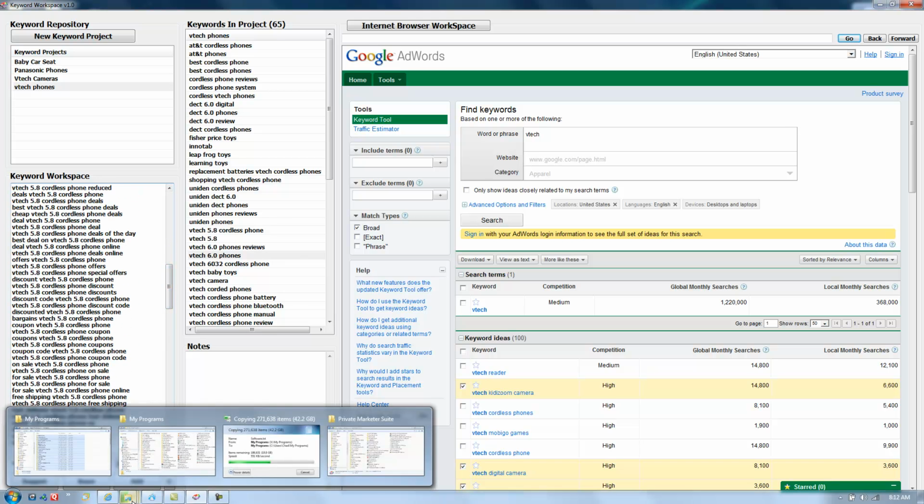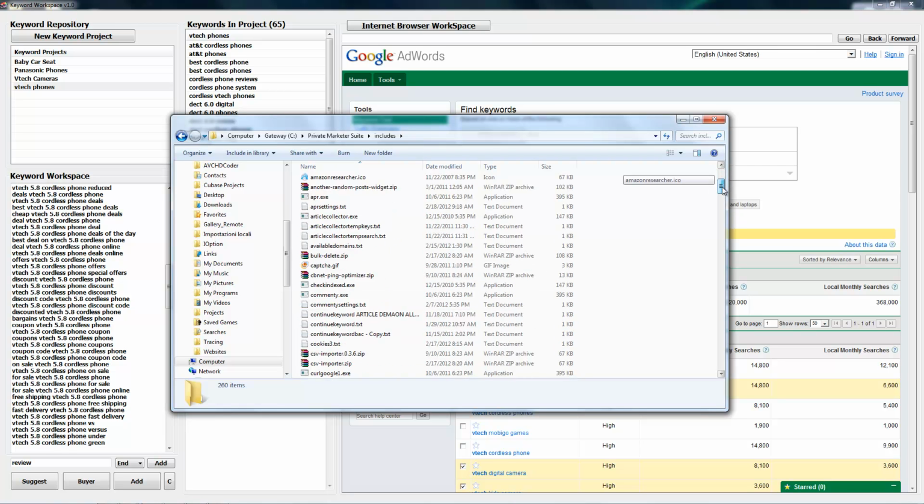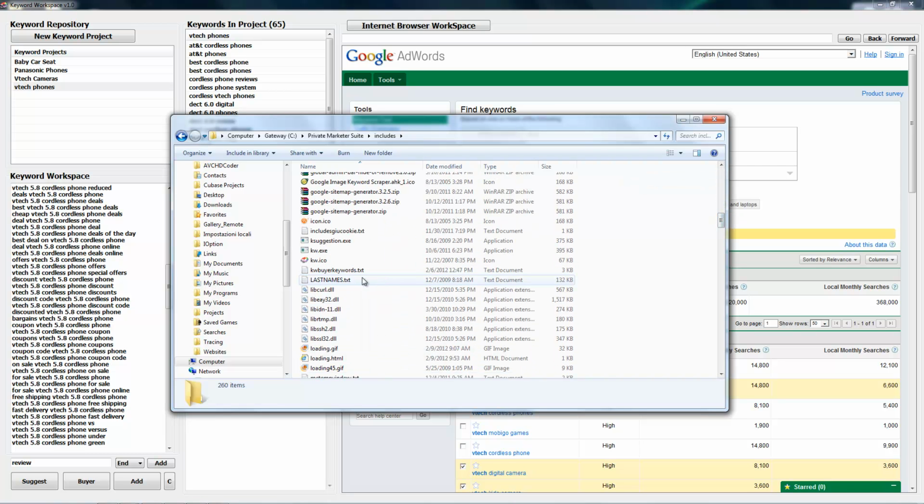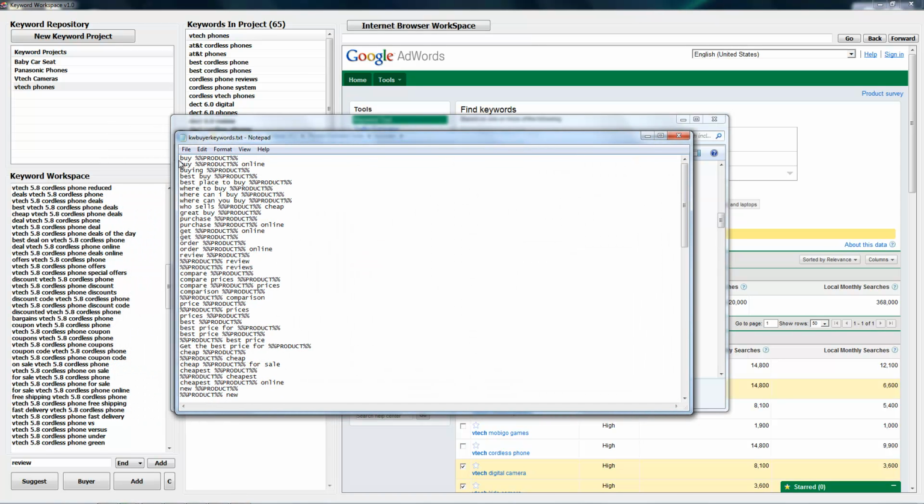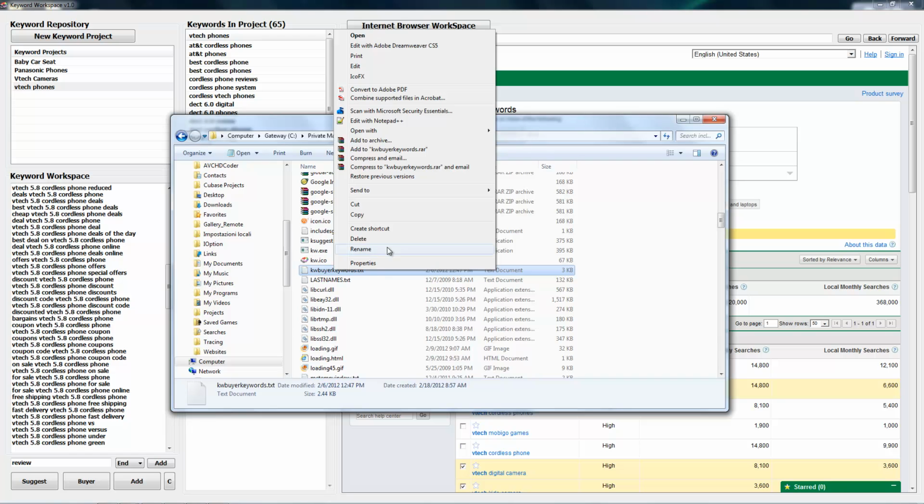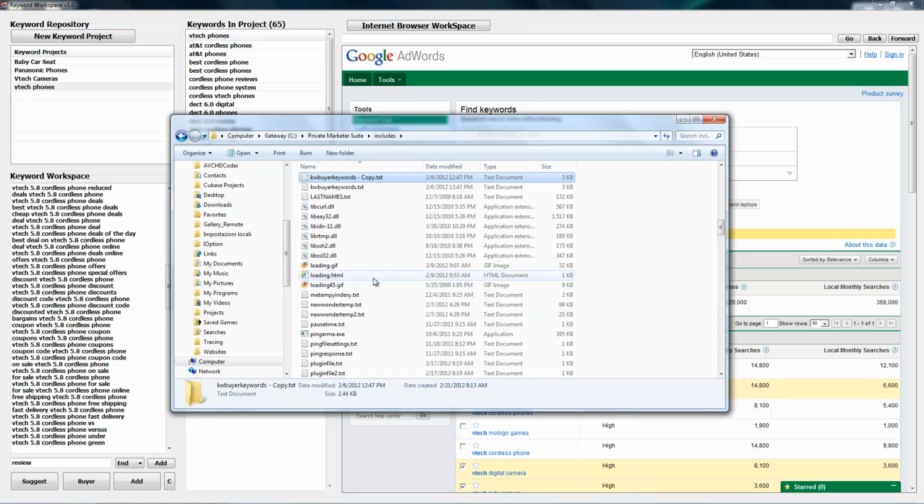Now if you want to edit this file, just go to your private marker folder here and go into the includes area. Scroll down and find the file called KW Buyer Keywords. If I open that up, you can see that these are all the default buyer keywords in there. And this token, which is two percent signs, the word product, and two percent signs at the end, will be replaced with the keyword in here. So let me just make a copy of this file, and I'm going to paste it, and I'm going to back up my old copy.